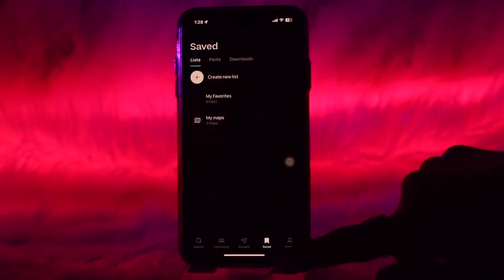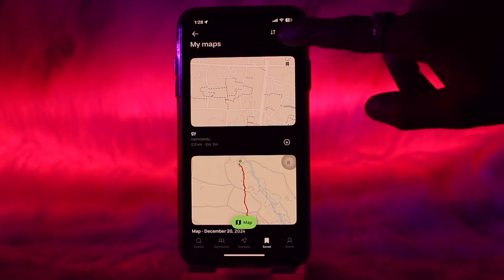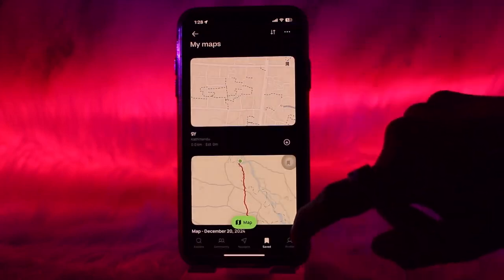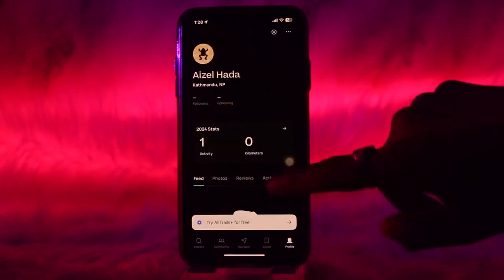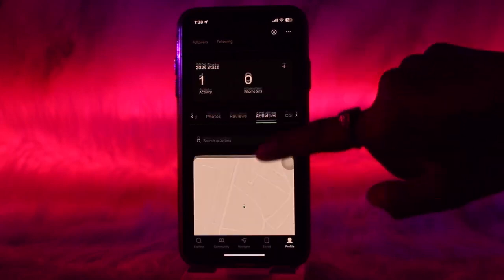You can tap on saved to create your custom map as well by simply tapping on my map and then tapping on the three-dot icon on the top and then tapping on create map and following the on-screen instructions to successfully create a map. You can also tap on your profile icon, and here you can also add your photos and your reviews as well as your activity log.